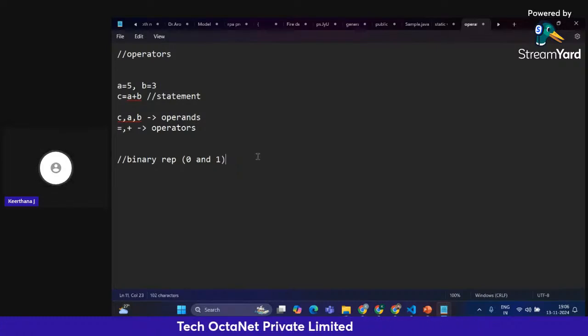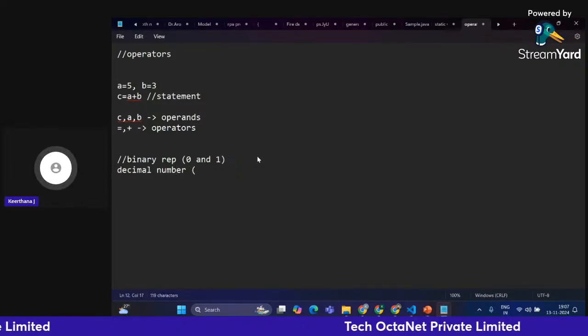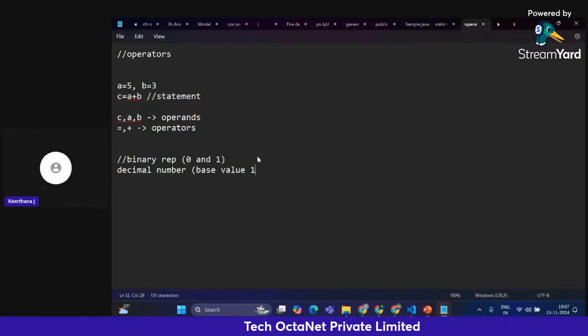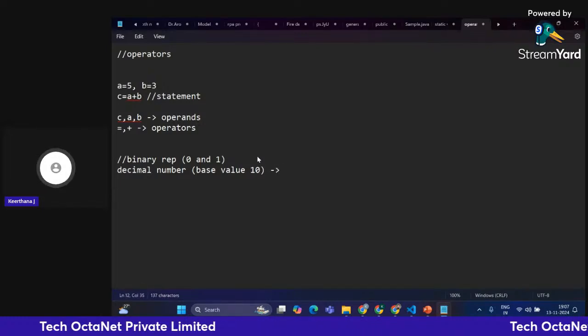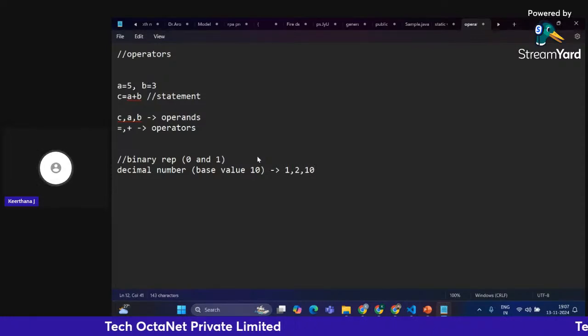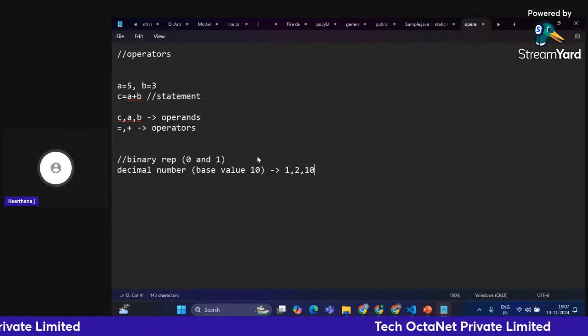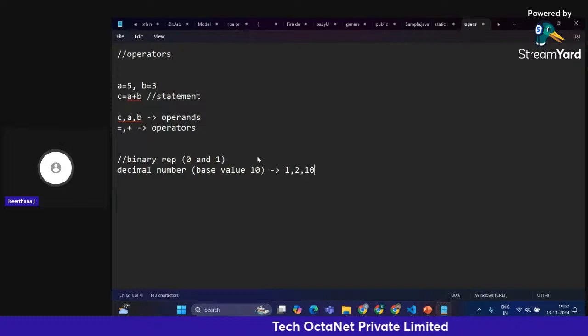Okay, so for example, a decimal number will be having the base value as 10. Decimal numbers are the normal numbers which we used to call, for example 1, 2, and anything up to 10. In normal math, we do have numbers in mathematics, right? So that will be having the base value as 10, and that is normally termed as a decimal number in terms of computer science.